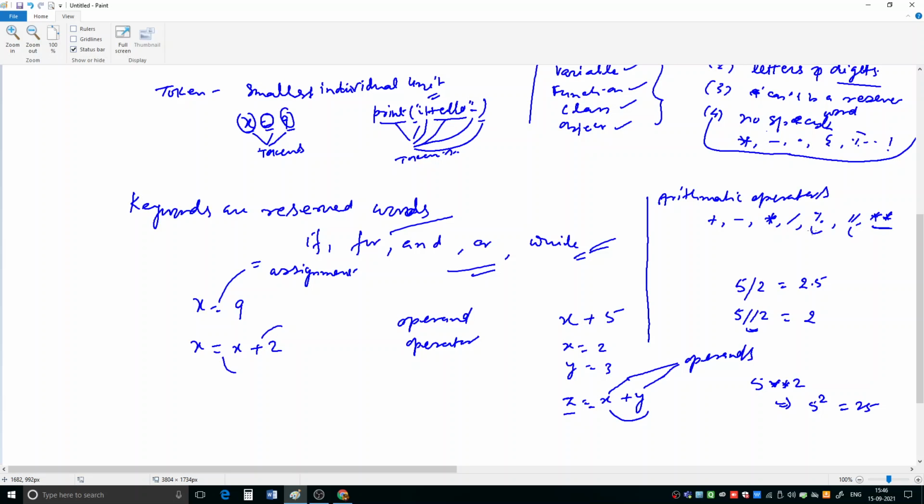Then we have the remainder operator. It returns the remainder. For example, suppose you are writing 5 modulus 2. If you are dividing 5 by 2, what remainder will be there? The remainder will be 1, so you will get 1. Similarly, suppose 7 percent 4. If you are dividing 7 by 4, the remainder will be 3, so you will get 3. So these are the arithmetical operators.